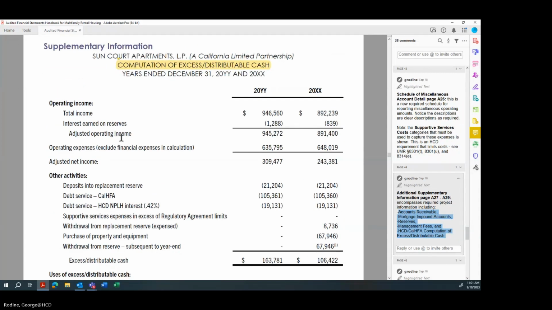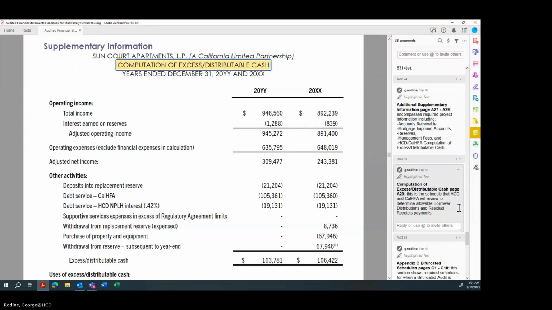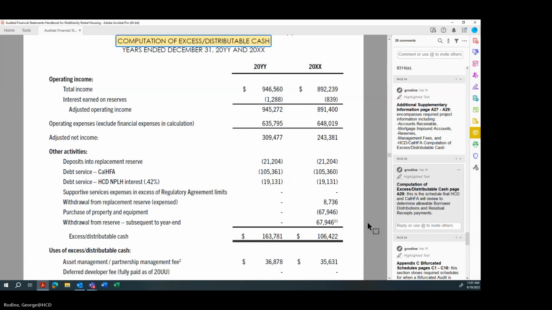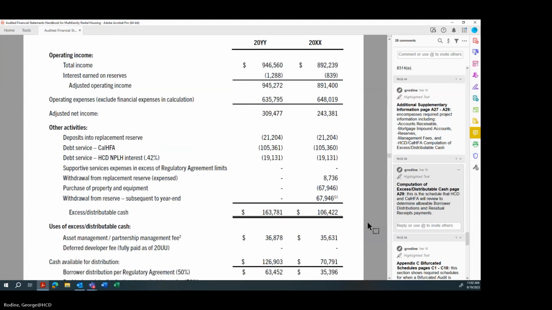Again, this is the one-page document that really should match our calculation, which becomes the primary tool we use in determination of sponsor distribution and residual receipts. So this is the item that you need to really be clear on, and it should, again, tie in with all your notes, all your supplemental information, all your miscellaneous expense details and revenue details. Everything should come down to this, and it would be this one page.